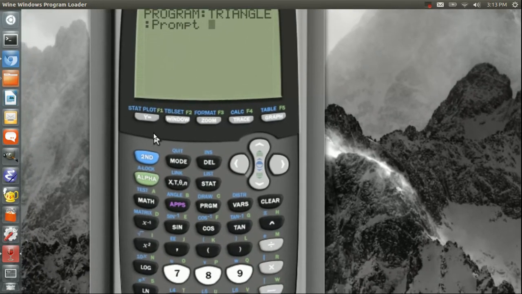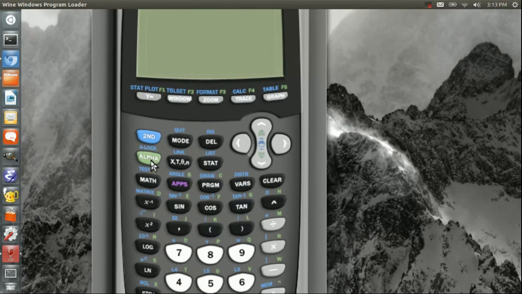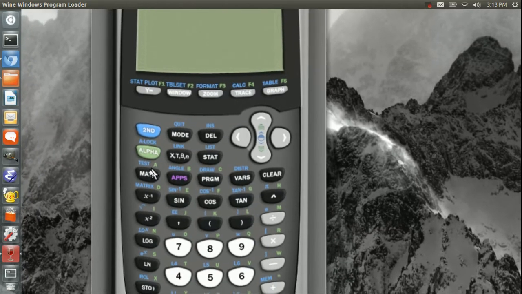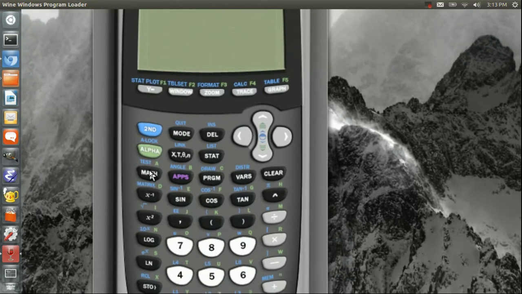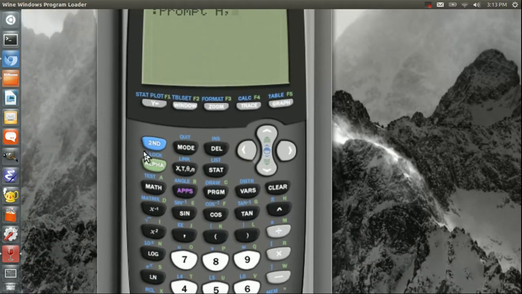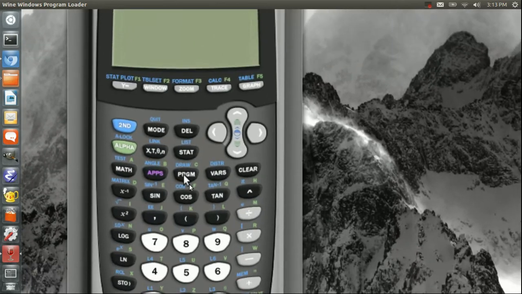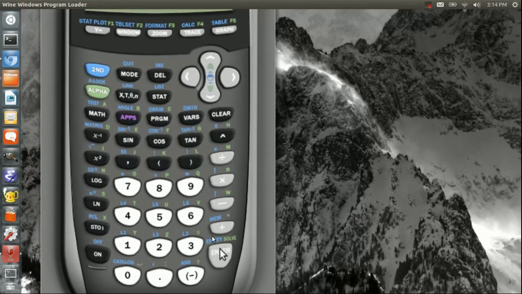So that's going to ask our user for a value. Now we need to specify a name for that value. We'll name it A for side A, then comma, and B for side B. Alright, so that's done. We've got value A and value B.